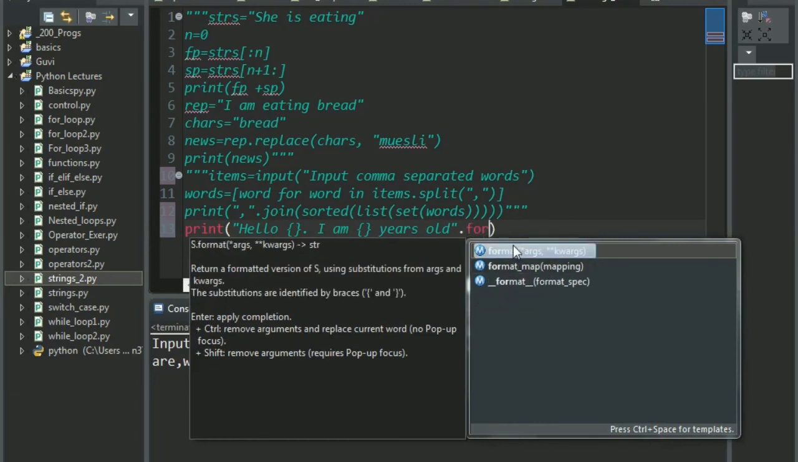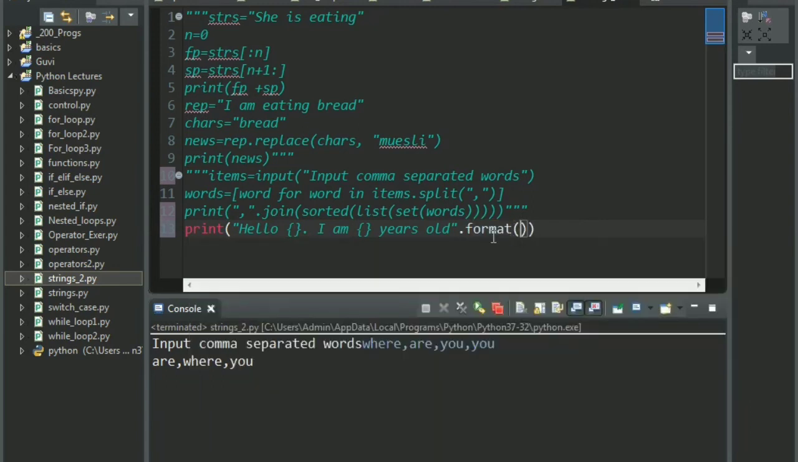And now after that I shall say dot format. See, you have the format function already ready for you. You can just click on it instead of typing it, and then you say dot format, and first I want the name, right? So I say Anne, and then I give a comma and I give the value 12. So what it should give me is hello I am Anne, I am 12 years old.